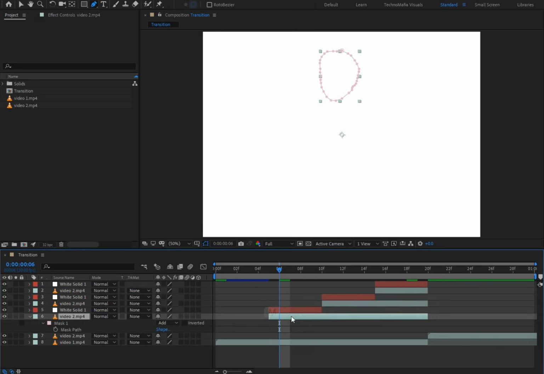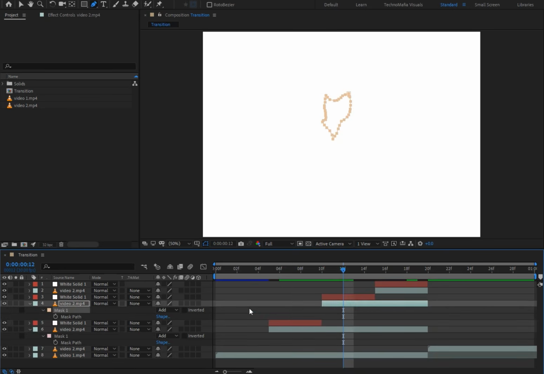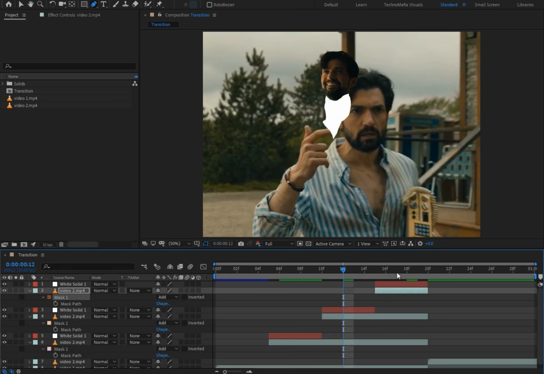Now copy the mask of the media file. Paste it over the above solid layer. Now do the same for second mask. Copy it, paste it over the second solid layer. Now do the same for third layer.